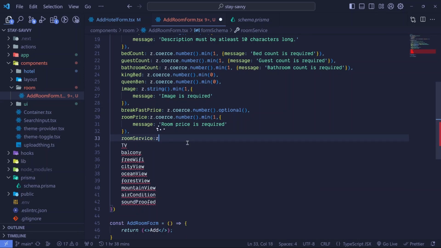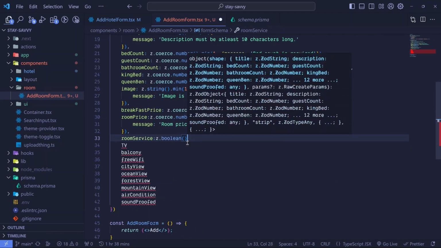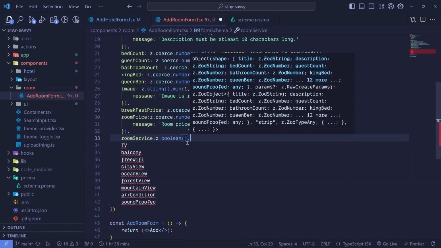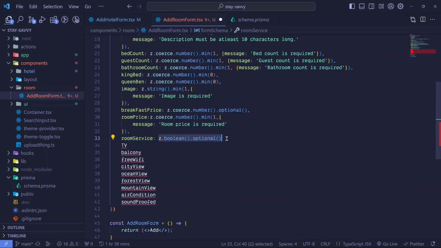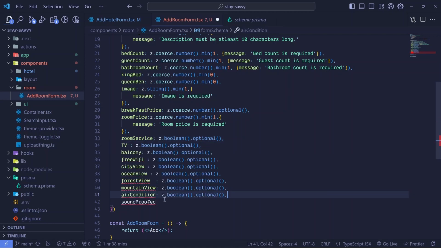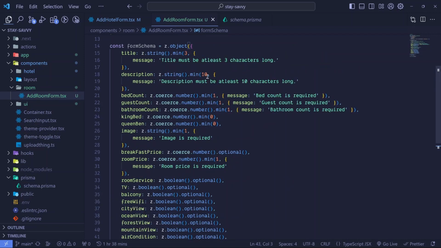So here we'll say z.boolean. We invoke that, and at the end here we'll say dot optional, and we invoke that. So I'll go ahead and include a comma there first, then I copy from this colon so that I can just paste them. We just paste and I save. So there we have our form schema for a room.